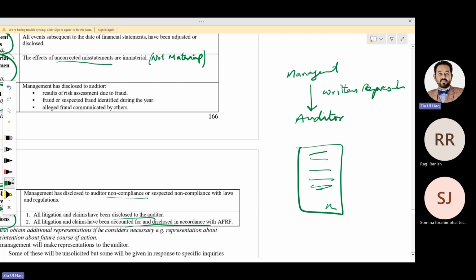If they do not provide it, we should agree with management on alternative wording. If through alternative wording they do not agree, we should discuss the importance of this written representation from the audit report point of view. If they still do not sign, then either we can qualify the audit report due to scope limitation, or we can resign from the audit.